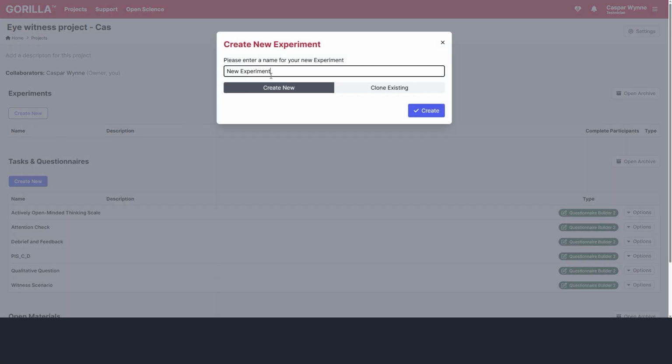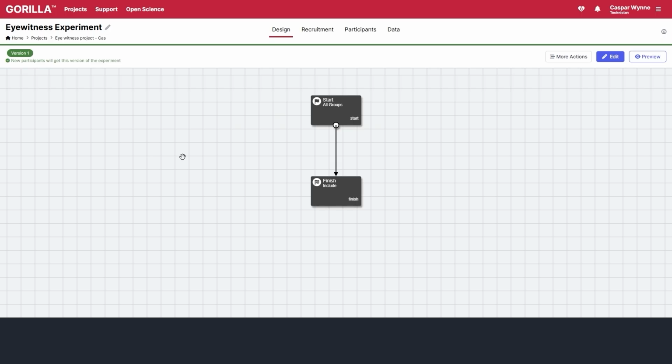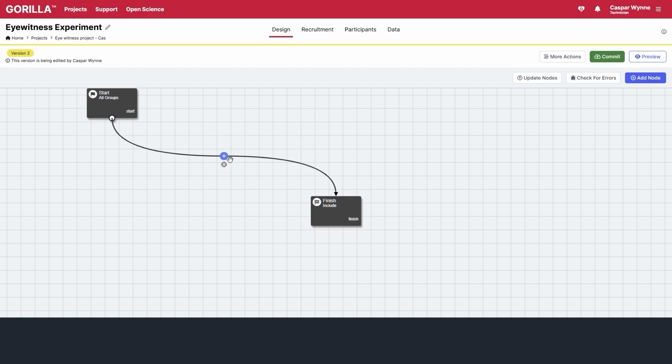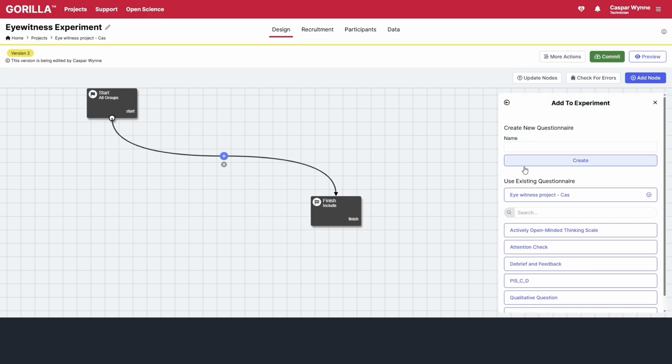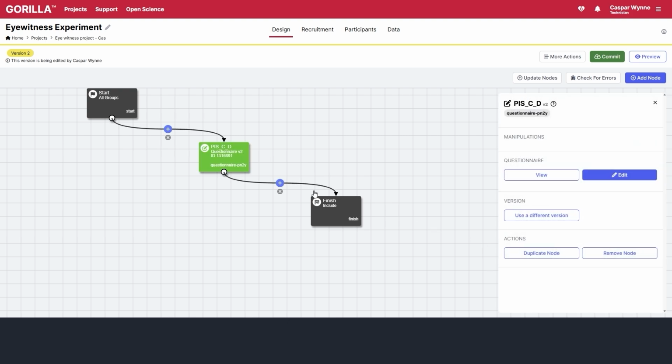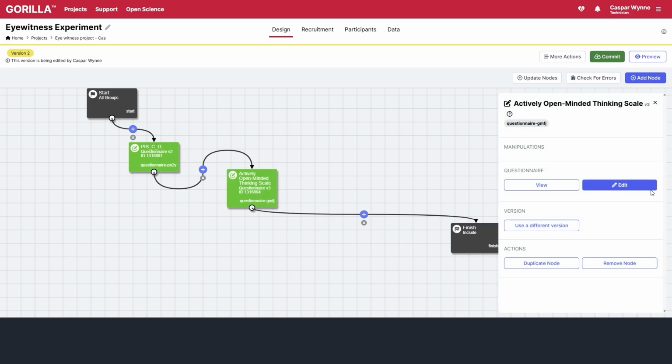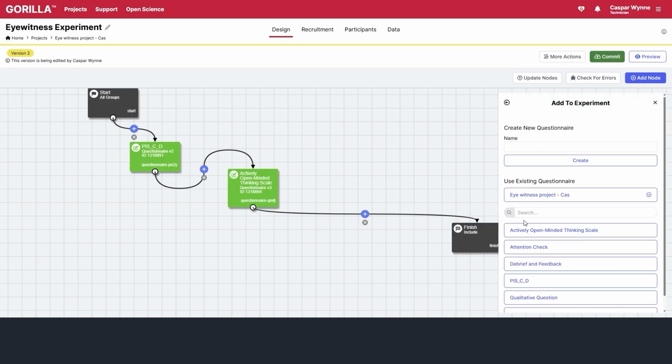So from the project menu, click Create New underneath the experiment, give your experiment a decent name, and then you can start to add in your questionnaires that you've built. You can do this by clicking on the white plus sign in the little blue circles on the black line between the start and finish nodes. Then, as I'm doing on the screen now, you can start to add in your questionnaires.